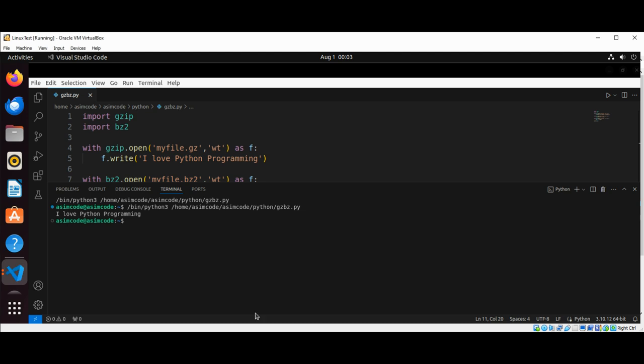So when we run our code, we are able to write and read from our compressed files.